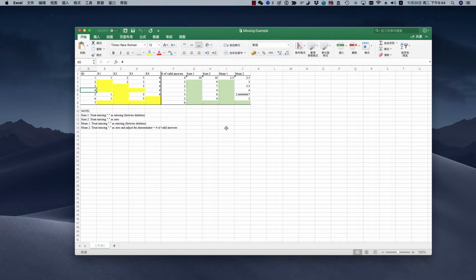We use the same idea to deal with respondent number 5 and 6, so that we can have 8 and 4 as the sum of their valid answers respectively. For respondent number 7, because this case provided no valid answer at all, we should set the sum to missing for this respondent number 7.